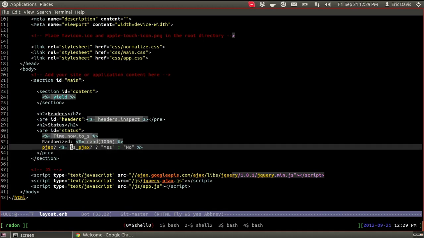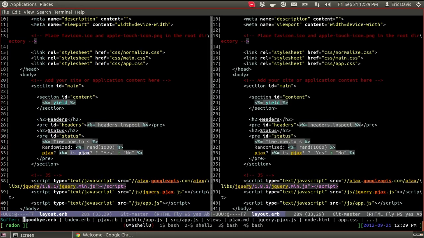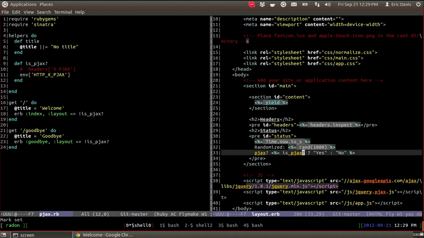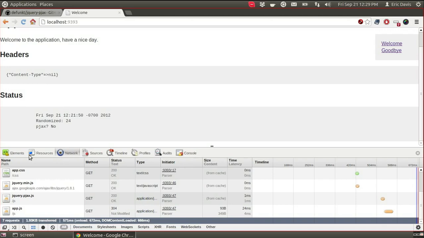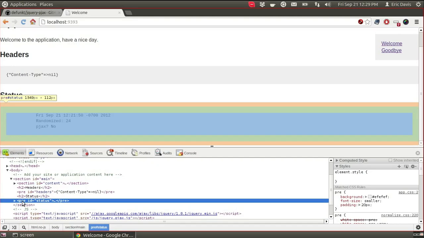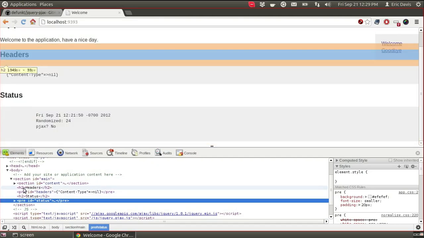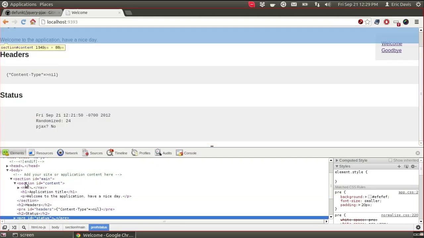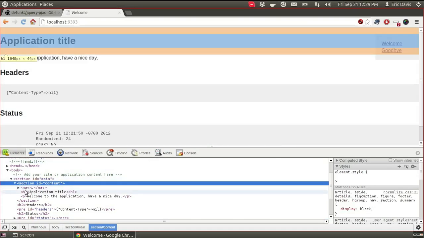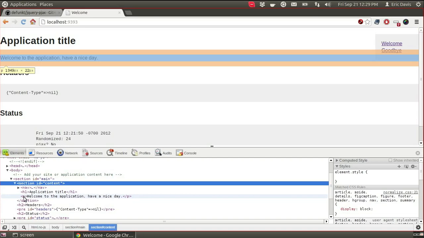If you look at the layout, that pjax flag is just using an is-pjax helper method that I wrote over in the Sinatra server. That's just checking the environment, a little helper to say yes, pjax is being used, or it's not. All of this content is in the status area, and then there are the headers. But we're actually just going to be replacing this section, the content part, which is, like I said, the navigation, the header, and then the little message.